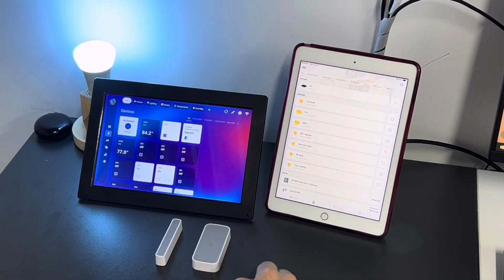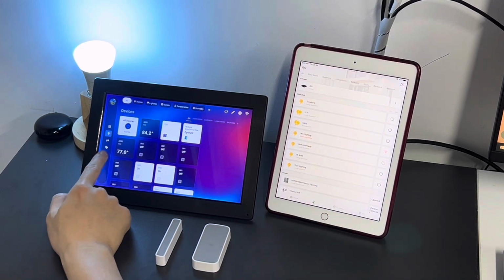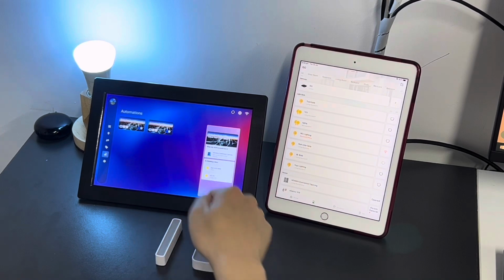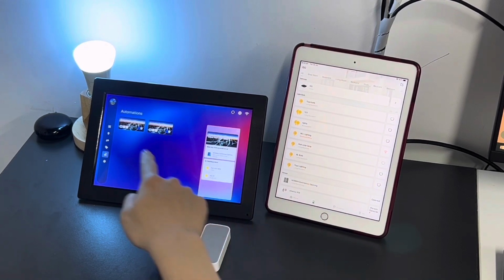One more thing, iSG's linkage settings feature makes your device even smarter. For example, you can set it so that when the door sensor opens, the lights turn on and the screen lights up. When the door sensor closes, the lights go off and the screen turns off.